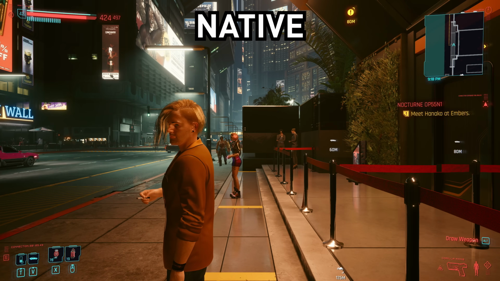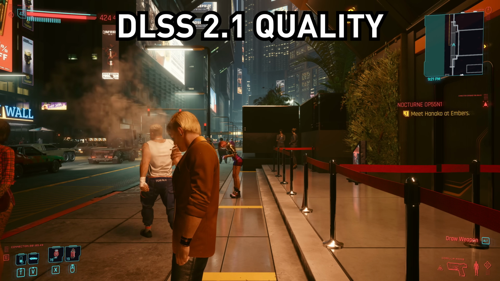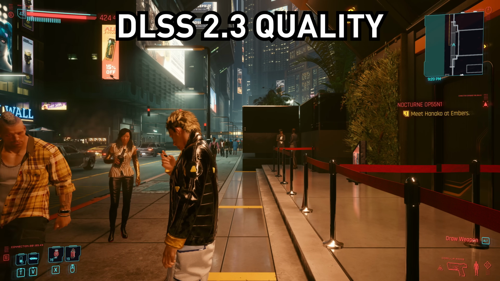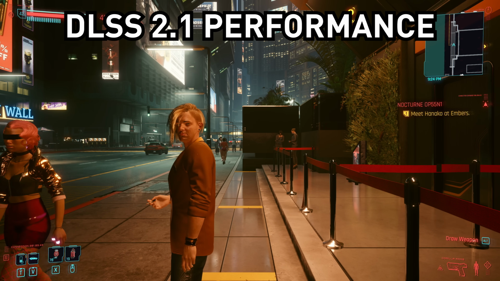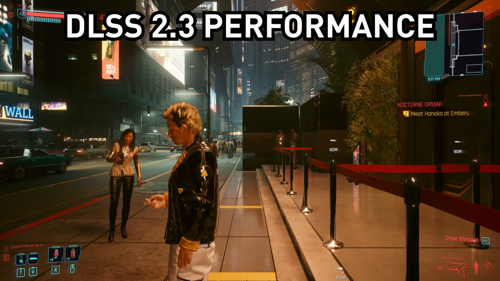As for other areas of image quality, I didn't notice any improvement to static image quality, which remains excellent when using DLSS, whether it's the quality or performance modes we're talking about.